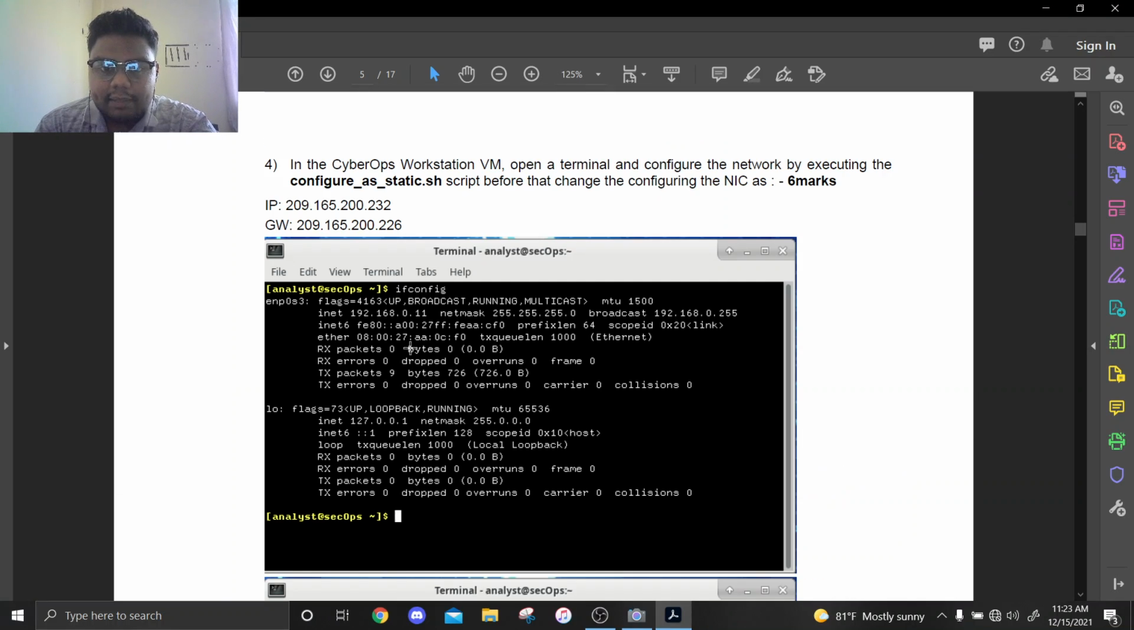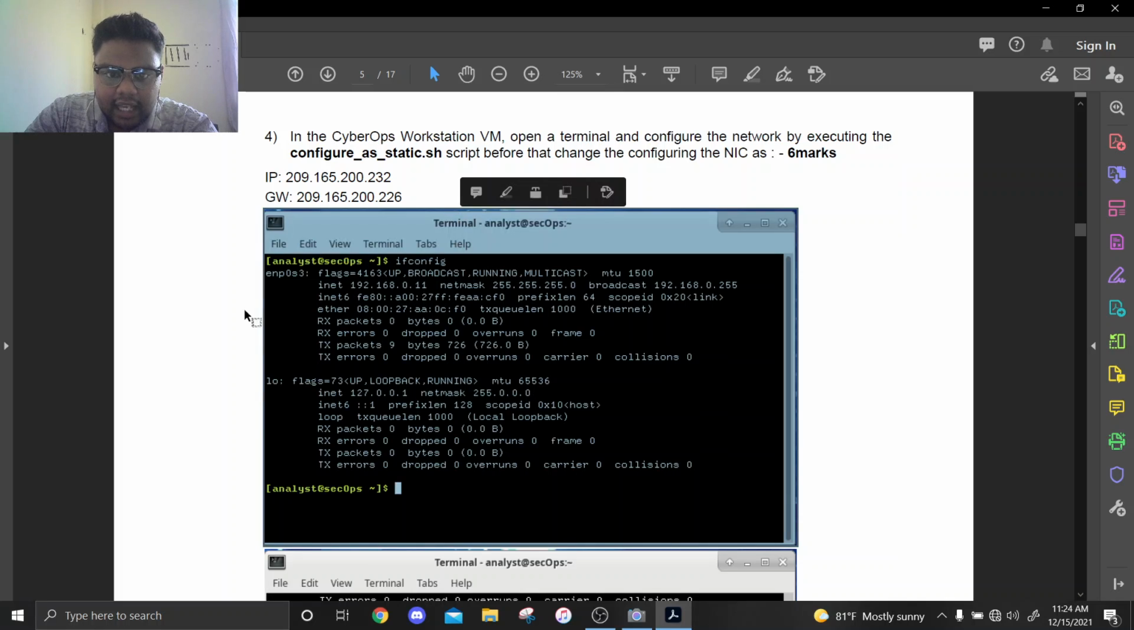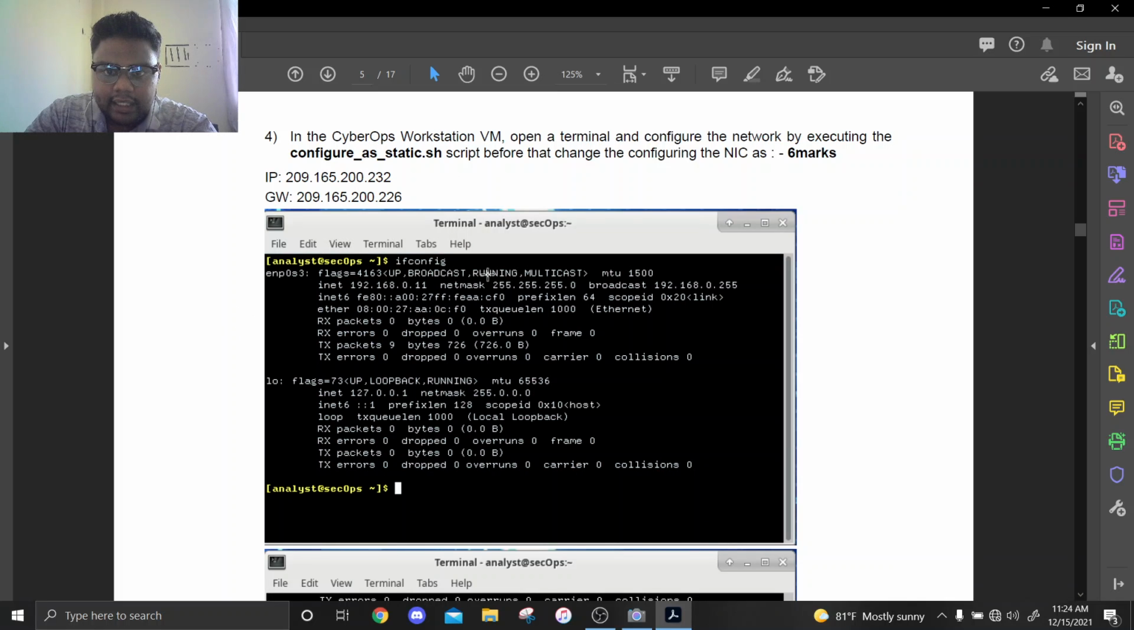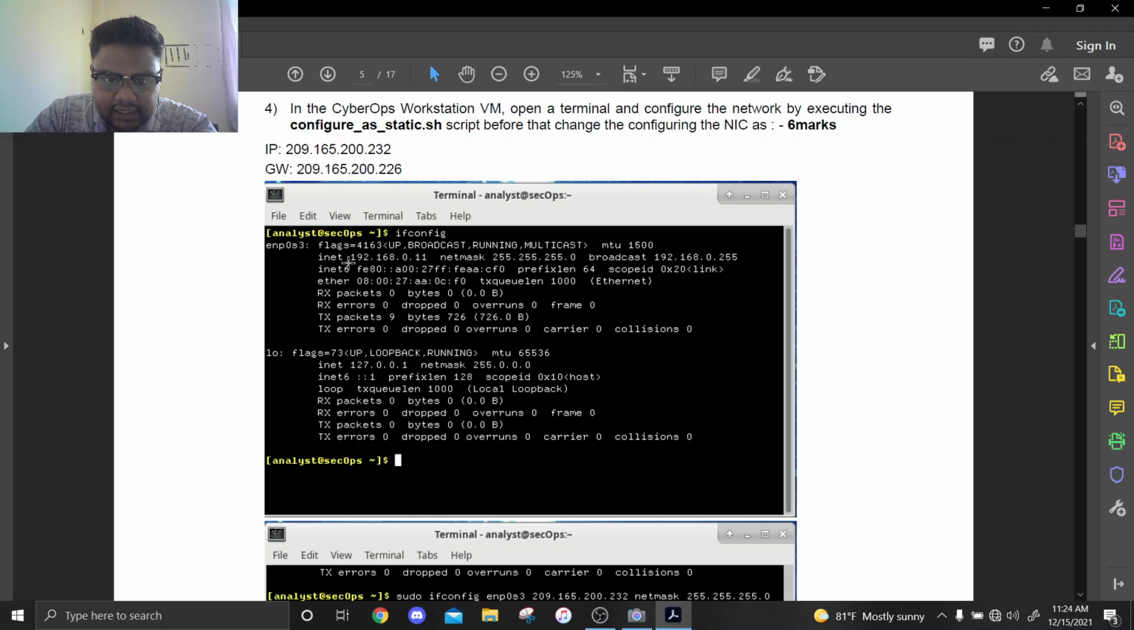Now Step 4: in the CyberOps Workstation virtual machine, open a terminal and configure the network by executing the configure static sh script. Before that, we need to change the NIC's IP address as the question is given. So first I ran ifconfig in my CyberOps Workstation terminal. You can see that I get 192.168.0.11, which is my IP address.